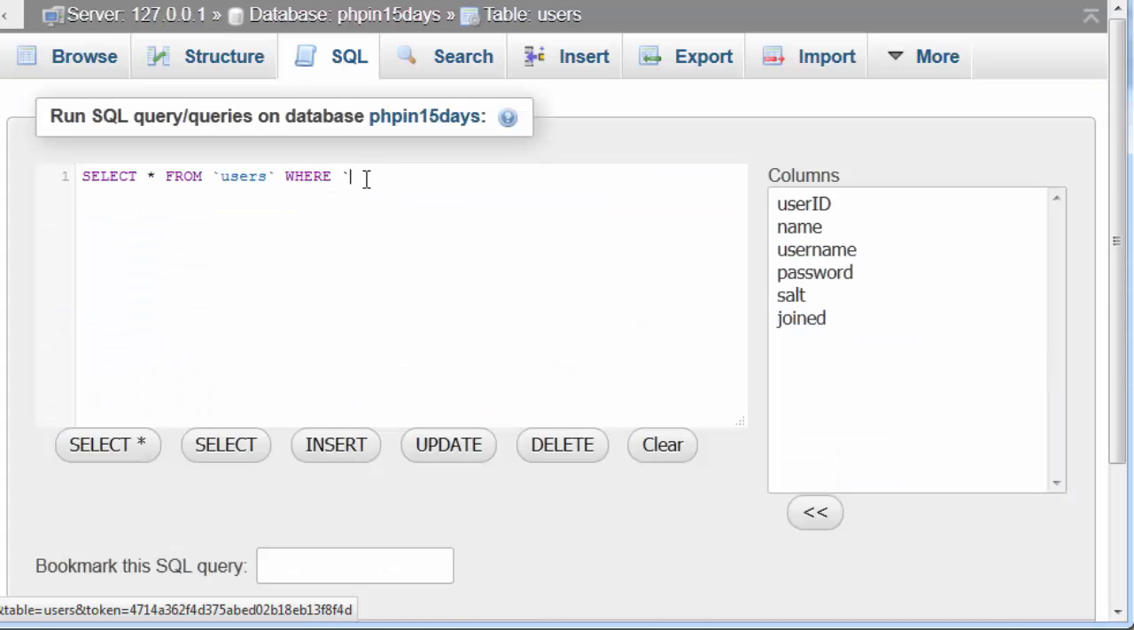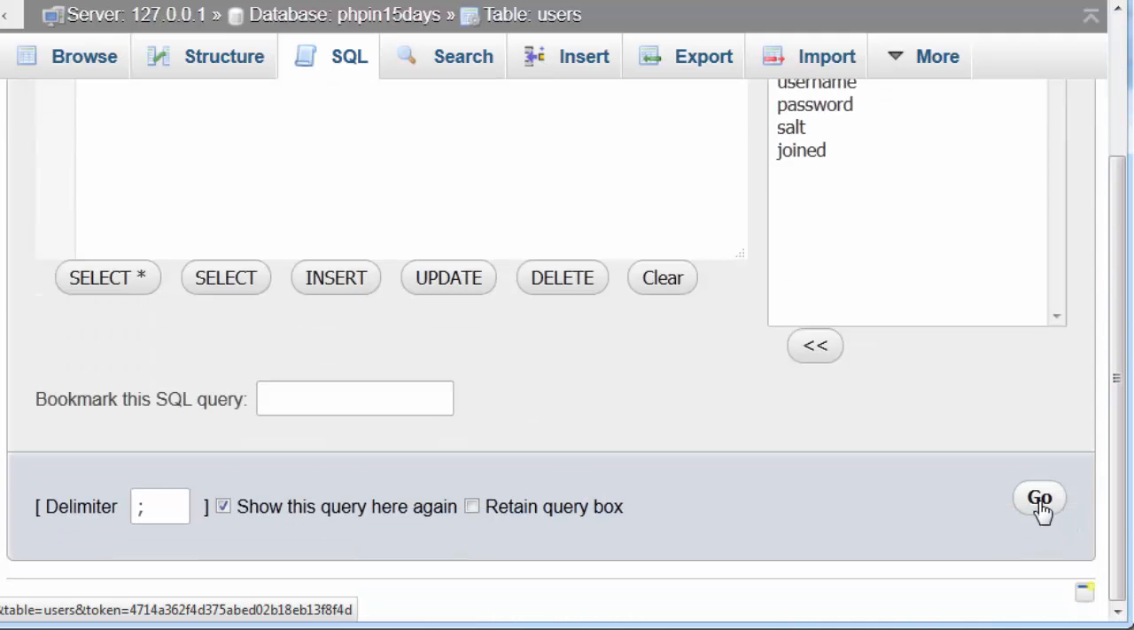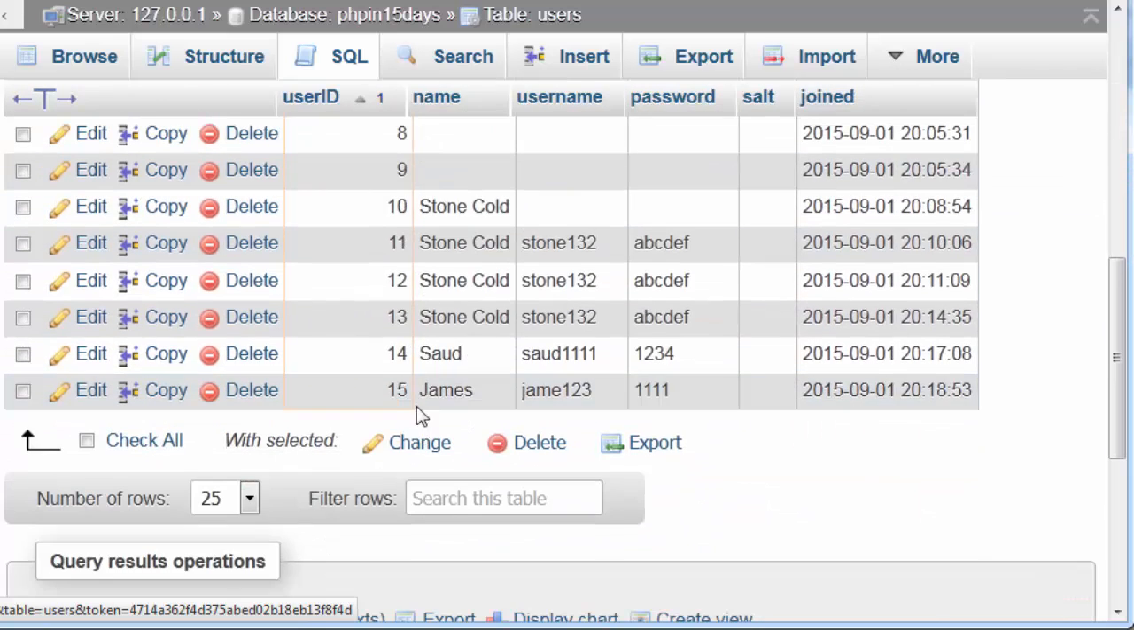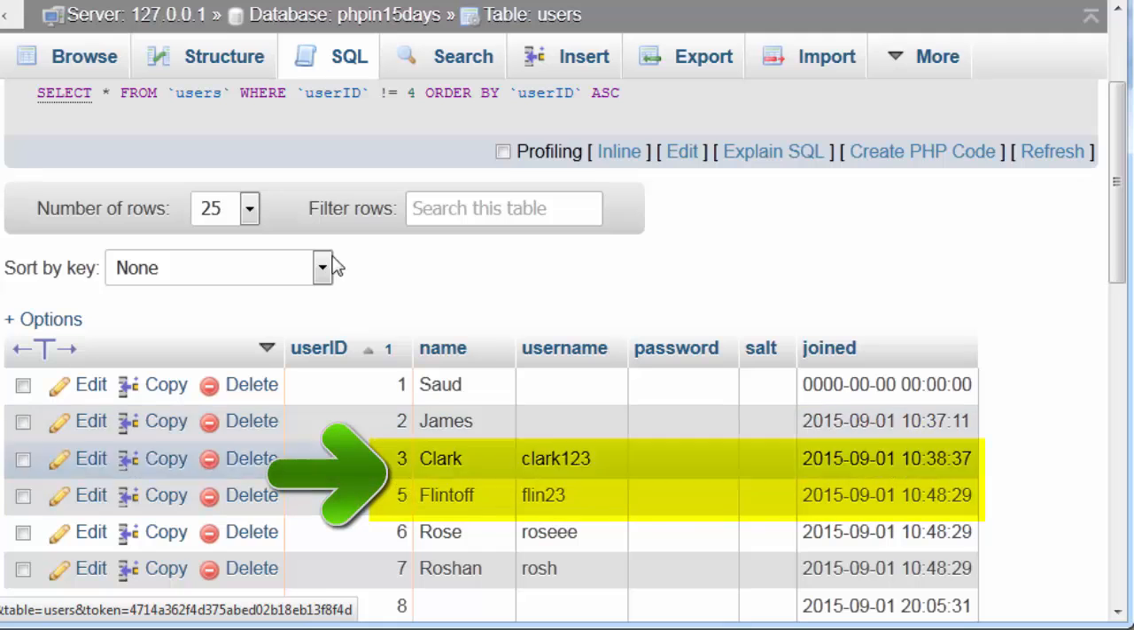Now if we want to exclude some record and want to get the rest of all, then we can use the not equals sign, and indeed we can use all of the arithmetic comparison symbols we studied about in our previous tutorials, like greater than, smaller than, not equals, equals, etc. For now let's get the data where user ID not equals to 4. Click go. We have all of the users table data except the record where user ID is 4. You can see that's missing.